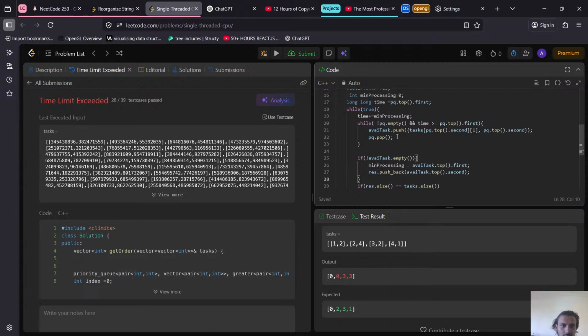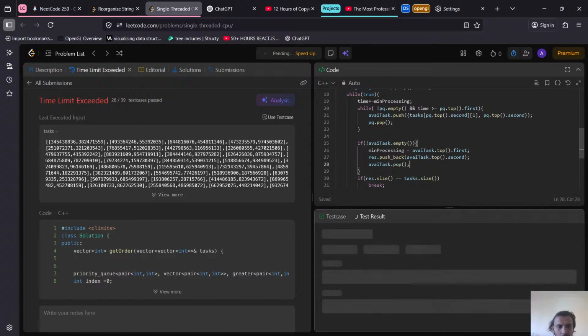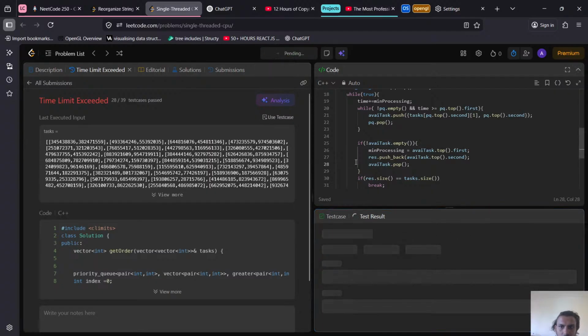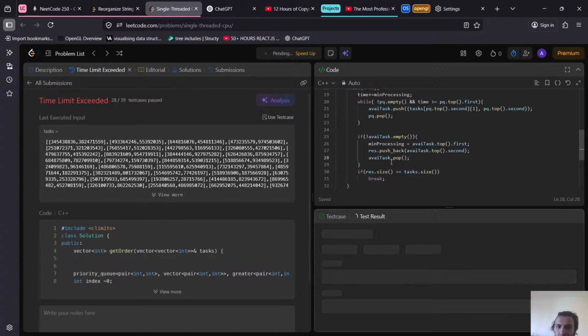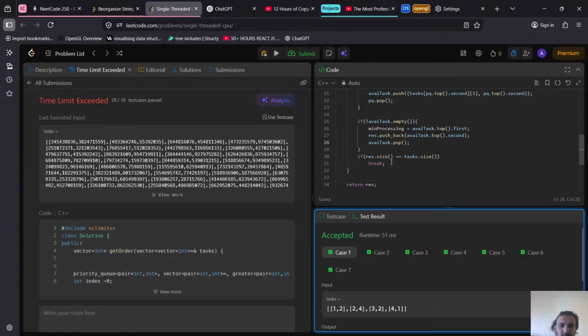So for the first, after getting that, we need to pop the first action from the available task tab, pop that task. So we pop that task. So this over here. I think now this should work.